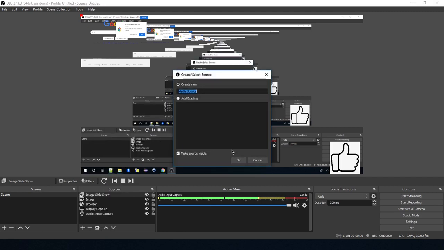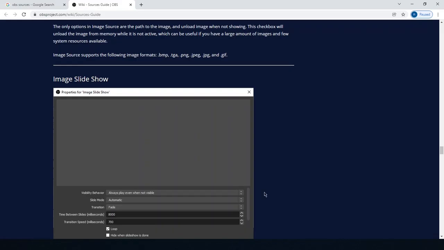Now let us see the next source, that is media source. This is a source that allows you to include any video in your streaming. Actually, it is used if you want to include any GIF file, MP4 file, MP3 file. So you can use this source to include those videos or GIF files. You can read more here.